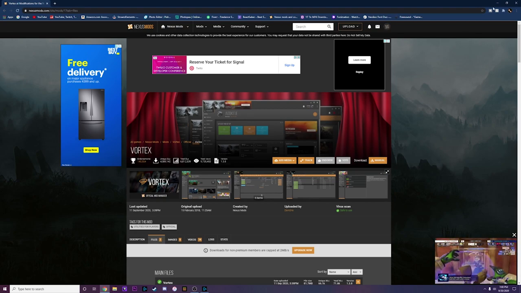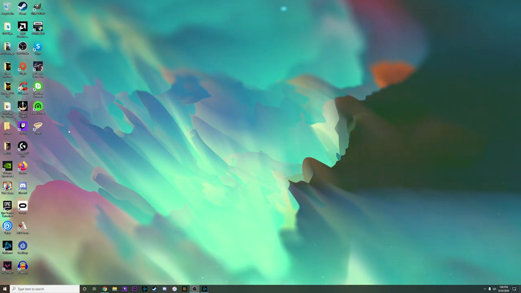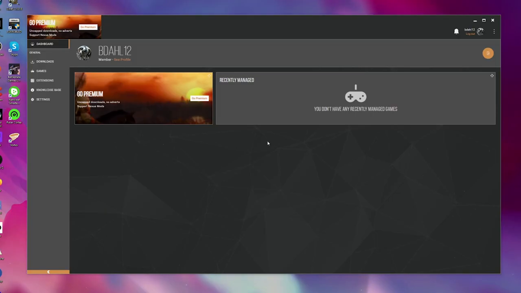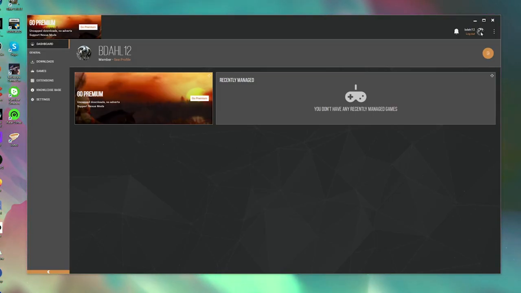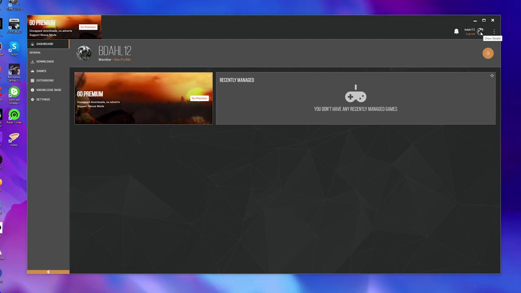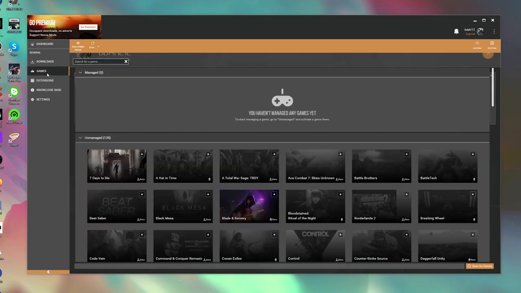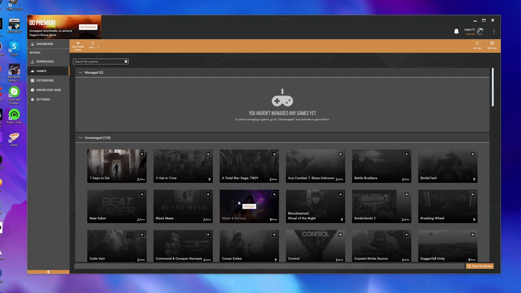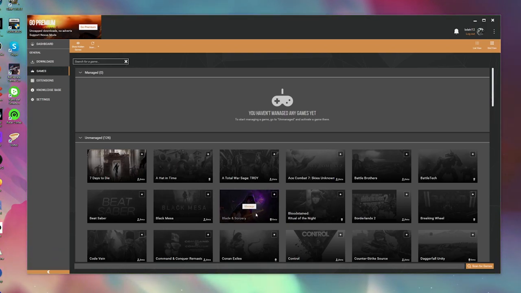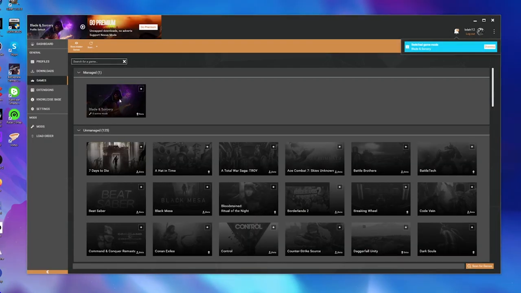Now once you have Vortex downloaded and installed, you're going to want to open that up, wherever you saved it. Once you have Vortex open, up on the top right here you're going to want to log in once again. It should redirect you to where you just logged in on Nexus Mods and auto log you in that way. Then right on the left here, you're going to want to hit games. You might have to search for a specific game, but mine pops up right here, Blade and Sorcery. It's not grayed out like the other ones because I already have it installed on my PC. So just hit manage, and that's going to put it up here into your managed games.